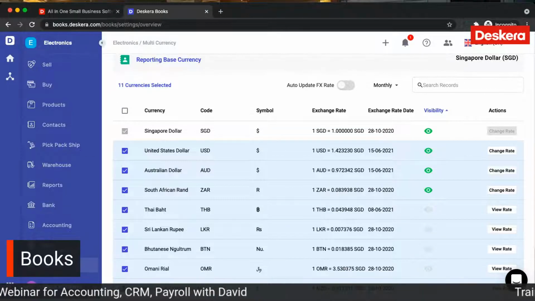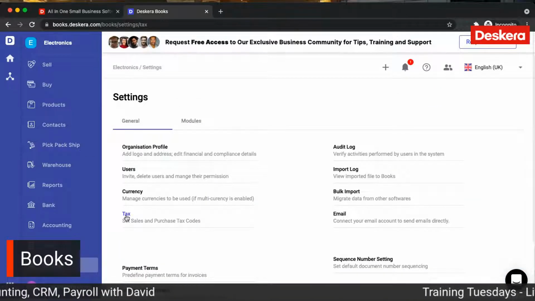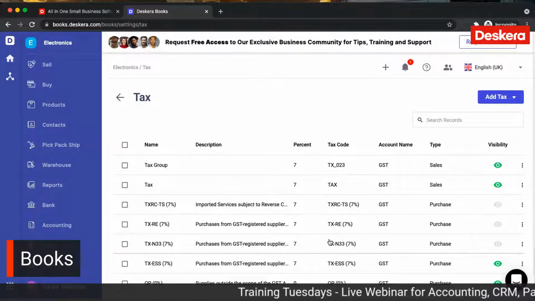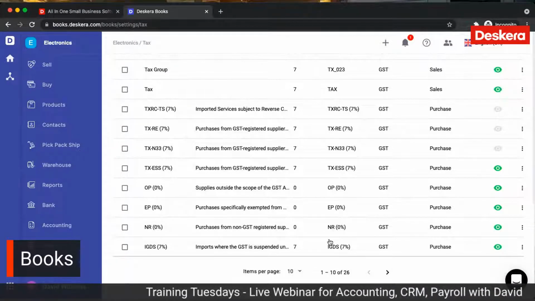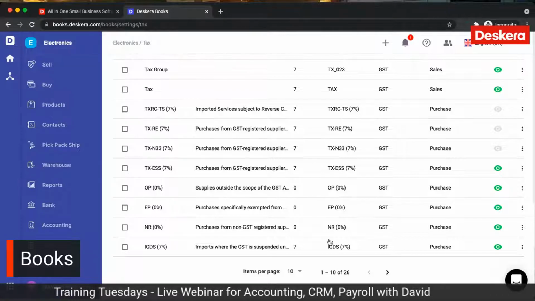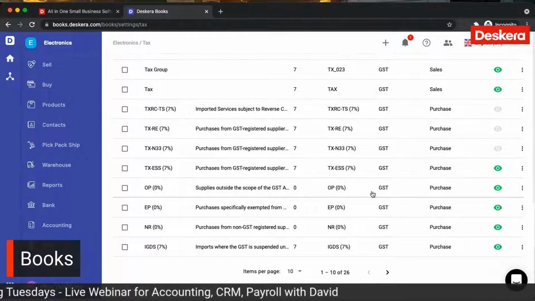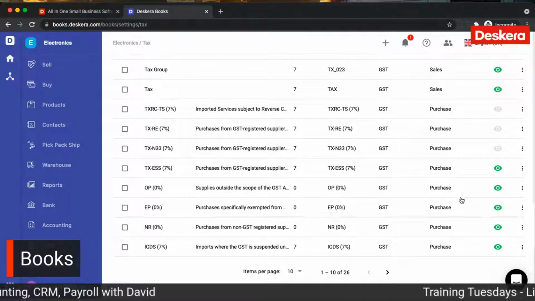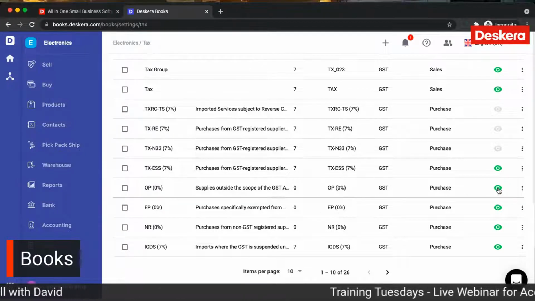Now let's go back to settings. Next, go to taxes. And inside here, I can see all the different tax types. So based again on your tax registry, which country you selected, the different tax types will automatically populate. So for example, your GSTs, all the different ones will appear here. And you're able to hide them by clicking the eye icon.